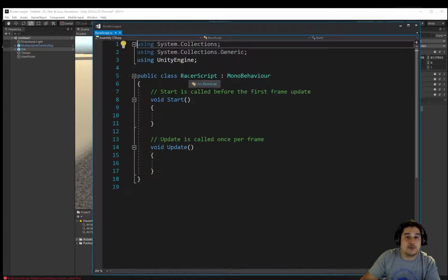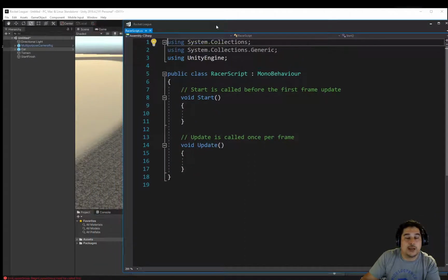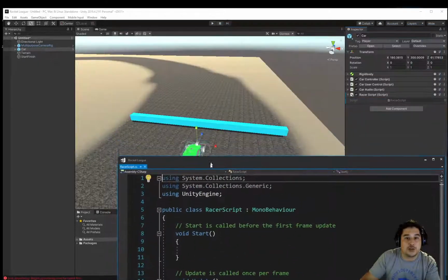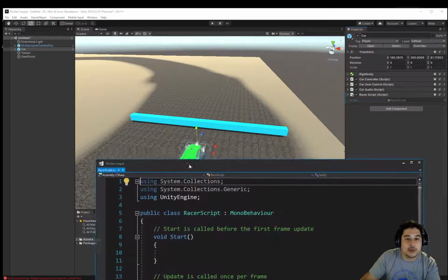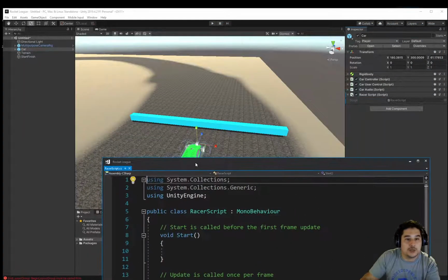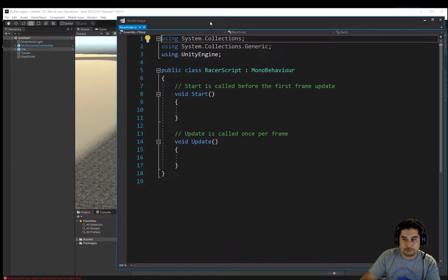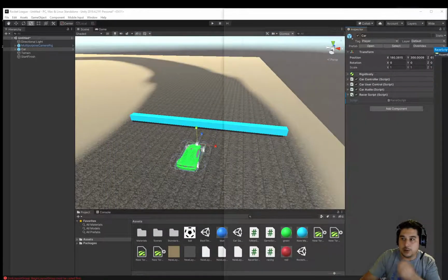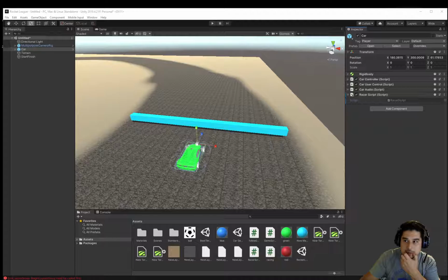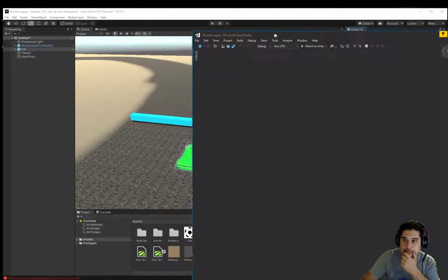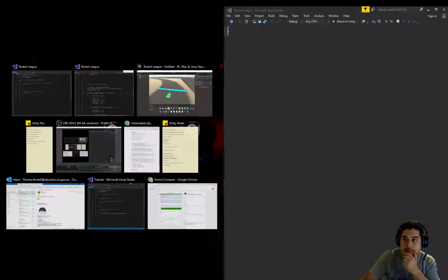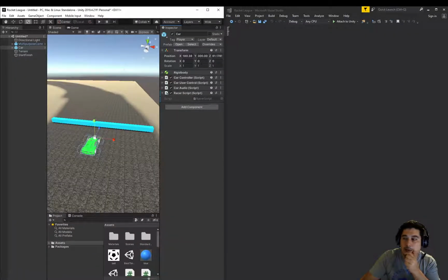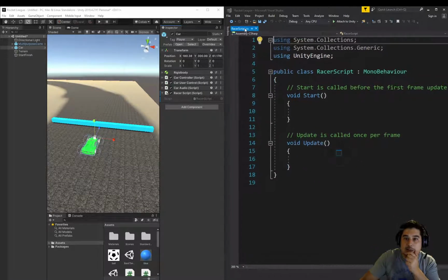So this racer script is the script that runs when we push play, and it will belong to the car object. So what I want to do is I'm just going to rearrange my windows here so we can follow this a little bit easier. I'm going to put this over here, and I'm going to put Unity, snap it to the left here.